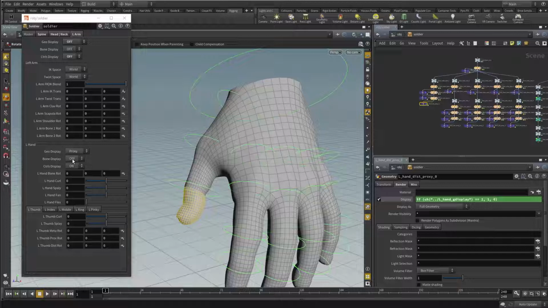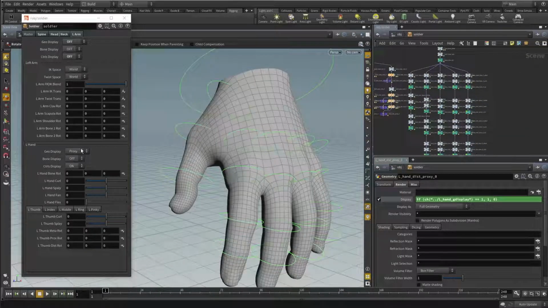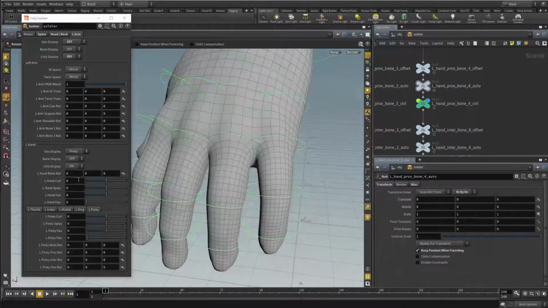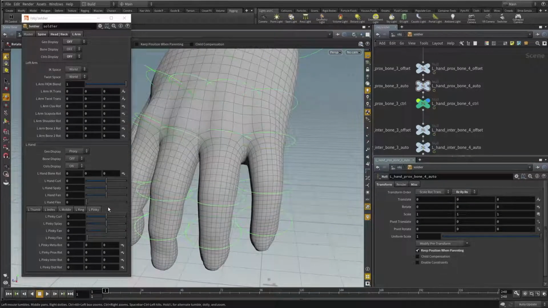Then I hooked up the bone display. You can see here it's off. I turned it on. And then I did the same for all of the controls. Off and on. For the curl, splay, fan, and flex controls, in order to understand this without getting ourselves distracted, we're going to concentrate just on the pinky.